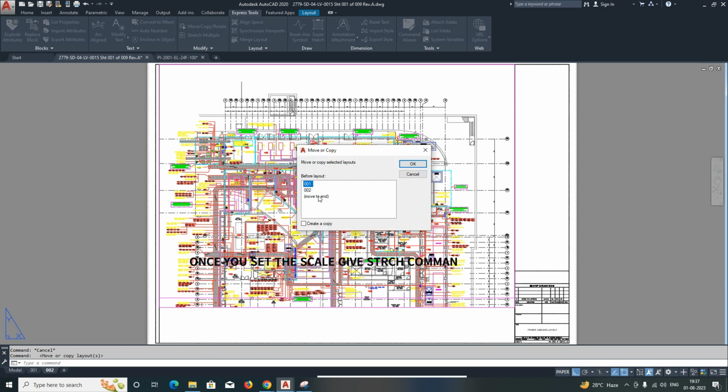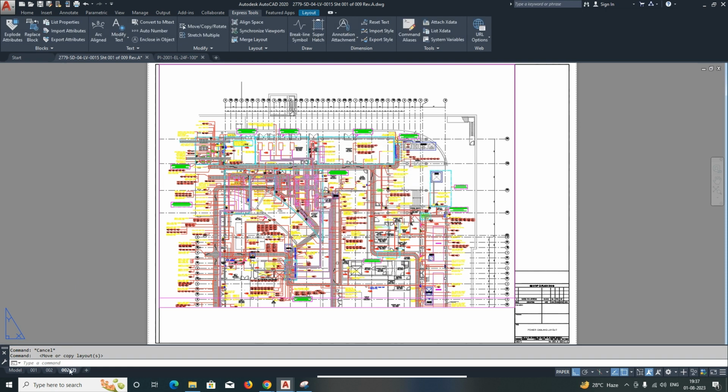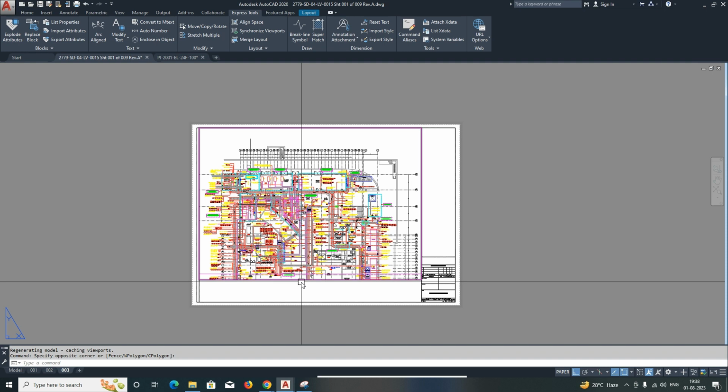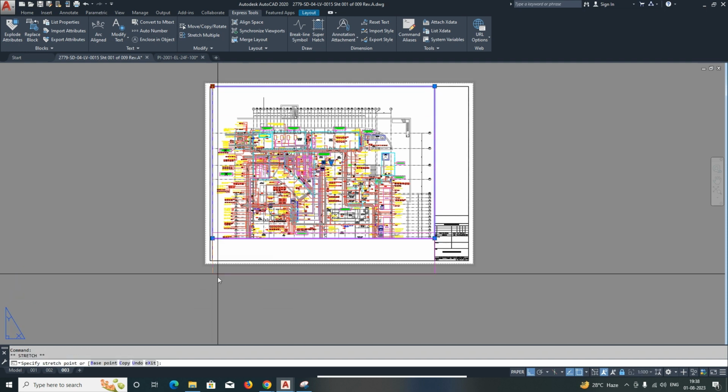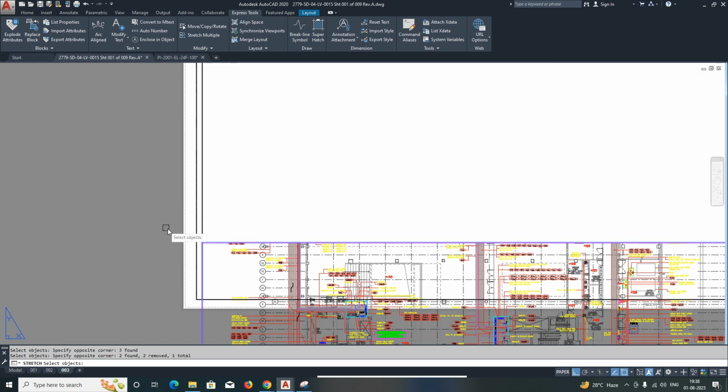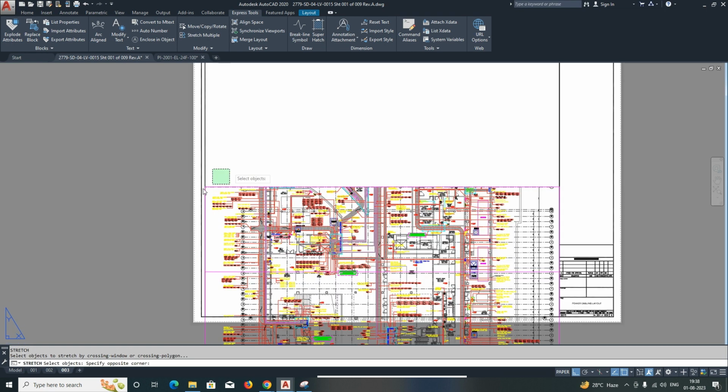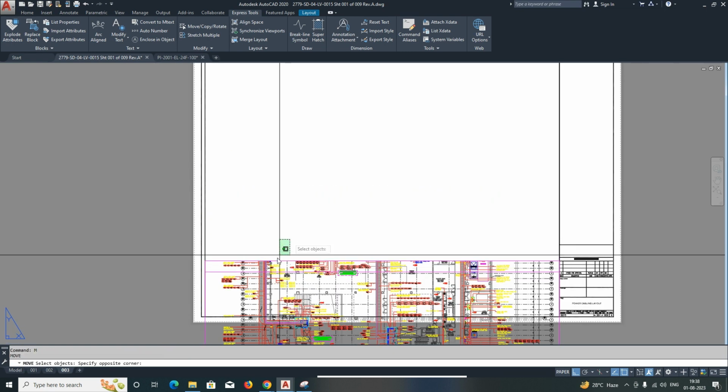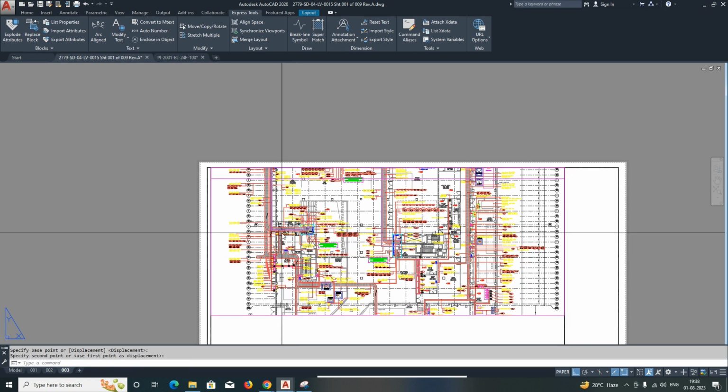The same process: you go to move or copy, move to end, then create a copy. We'll just rename this one as 3. Then just drag like this. No need to set any scale over here, as we already set the viewport, so we can easily stretch it up and down and put it like this.